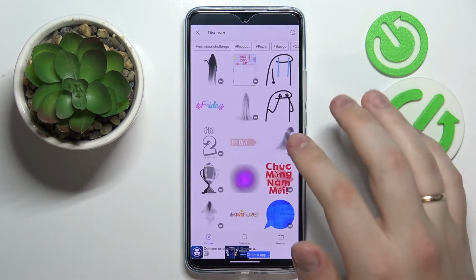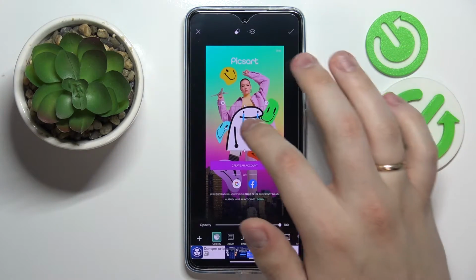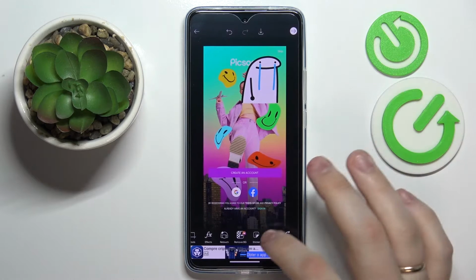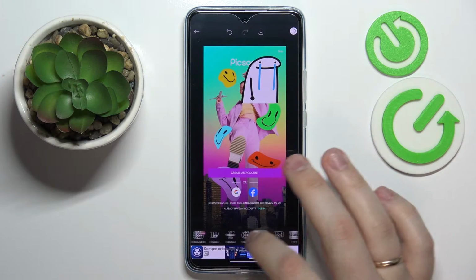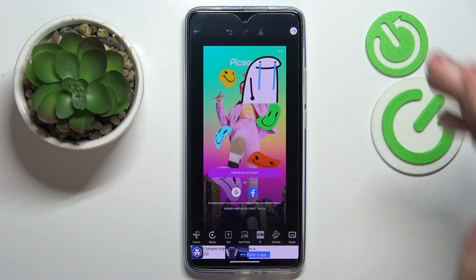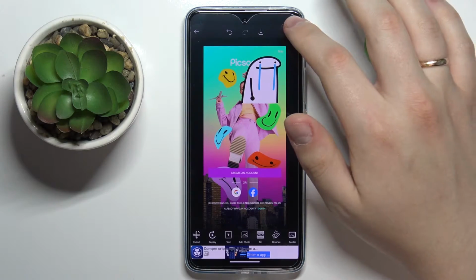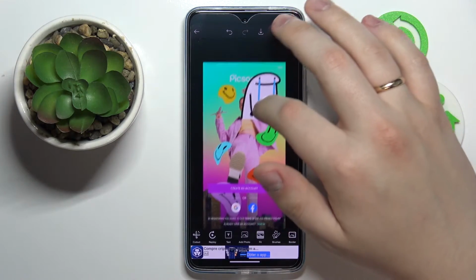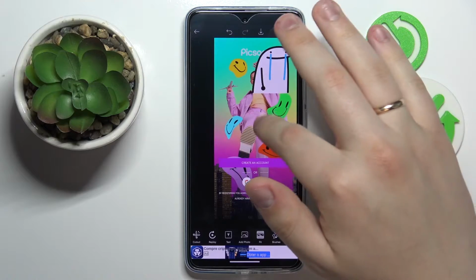For example, let me just apply some sticker to the picture. I'll put it right here. And that's it for PicsArt. As I've mentioned, we highly recommend that you download this app and try playing with all the tools and features it has to offer yourself.